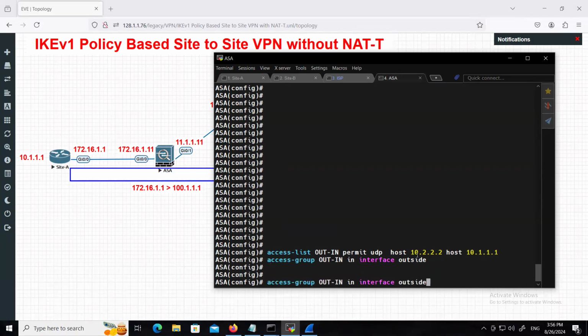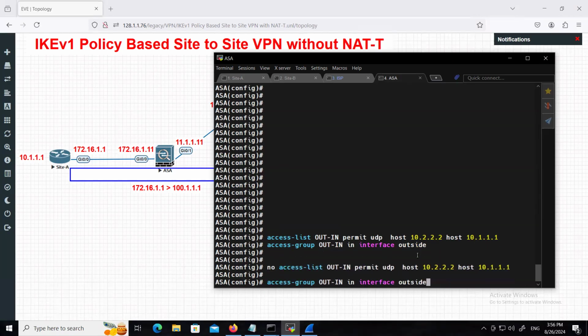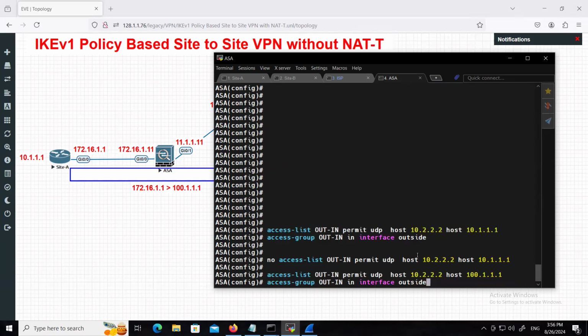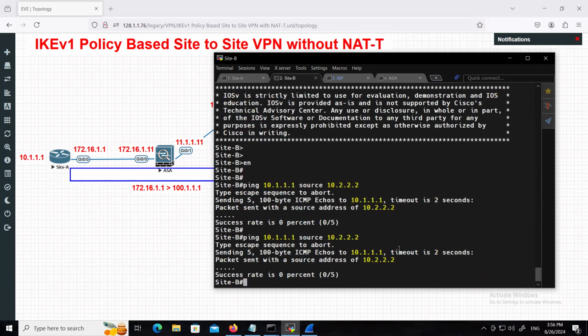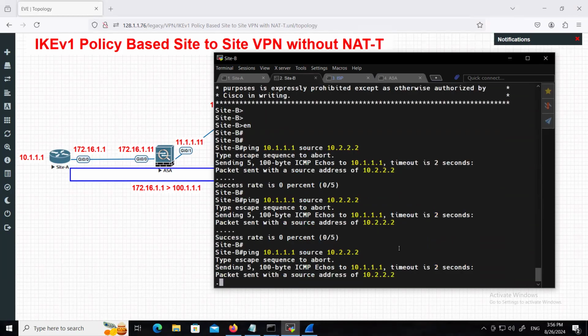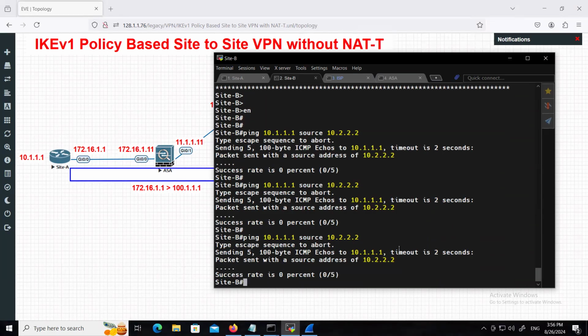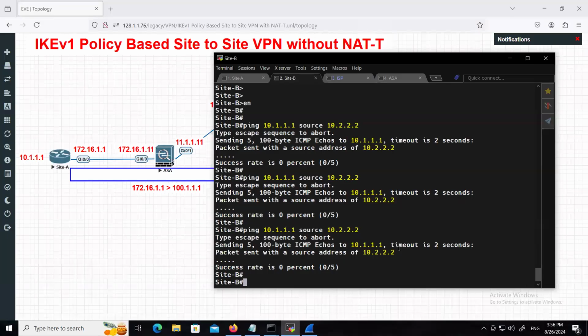Translate the IP. Okay, let's say 100.1.1.1. This is what you're saying, right? So ASA knowledge will be tested with this. Done. Still no tunnel establishment. Why?